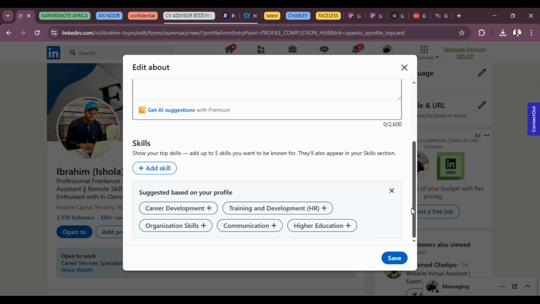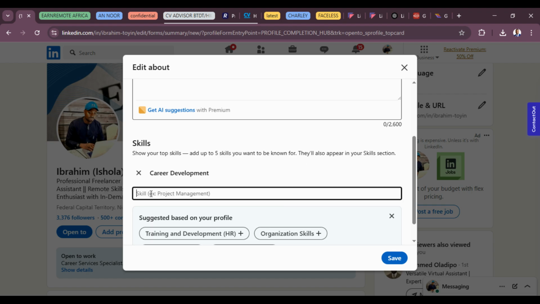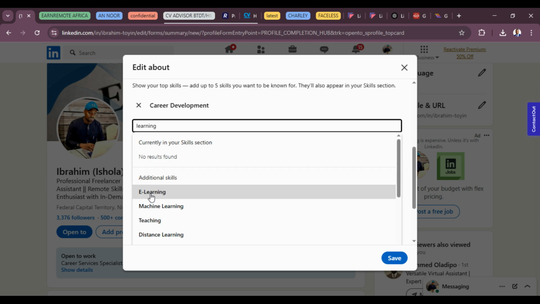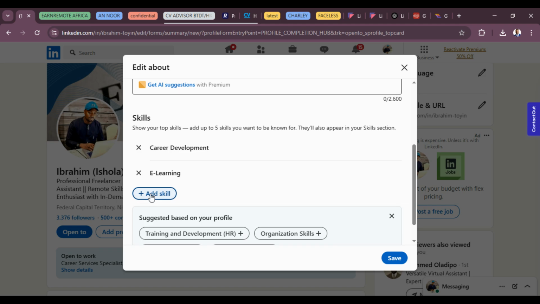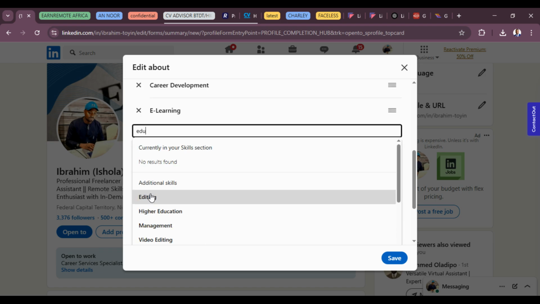So if you now scroll down, you will see where you are asked to select skills. Add up 5 top skills that you want to be known for. You can click on add skills. See, this is how you can add.